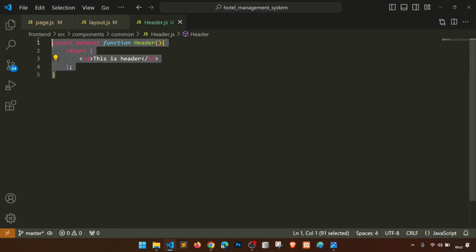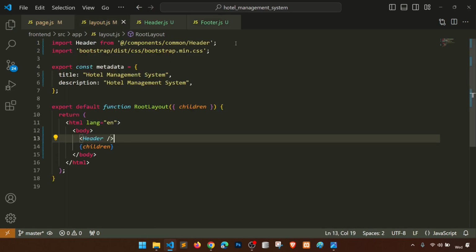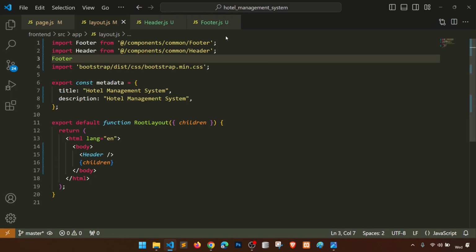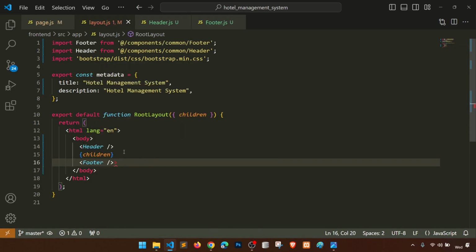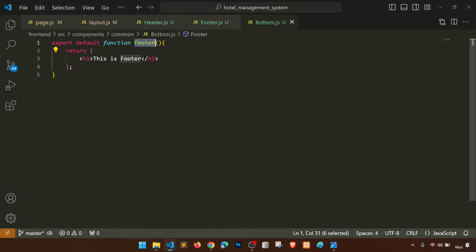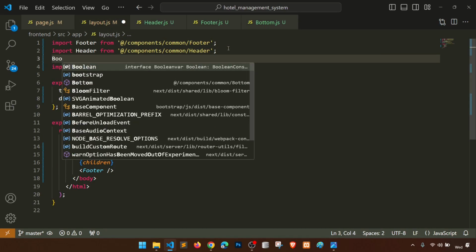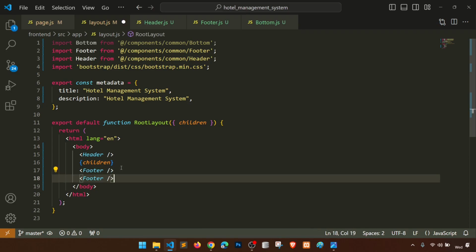And we will do the same thing for the footer. So copy and paste here, and we will say footer, and in the layout we'll do the same, footer, okay? And one more thing, we need to create the bottom. So this is our bottom, right? In the layout we'll say bottom, and the same thing we will do here. And now one by one we will work on these sections, great.